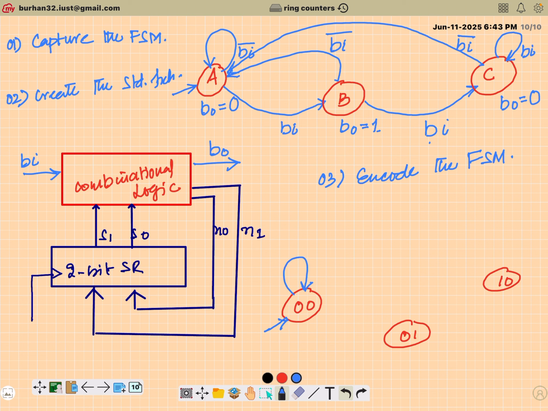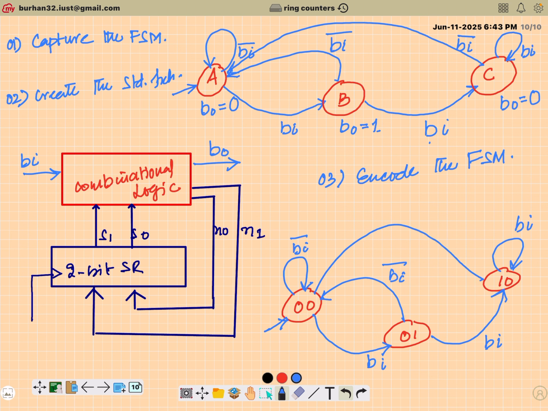I will continue to stay in this state for BI complement. I will move from here to here when BI is high. Then I will come back to the original state 00 for a low value of BI. This happens for BI, BI complement. Fine. And the outputs are defined.